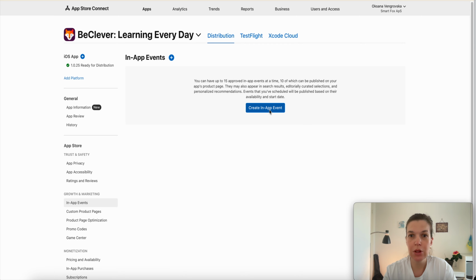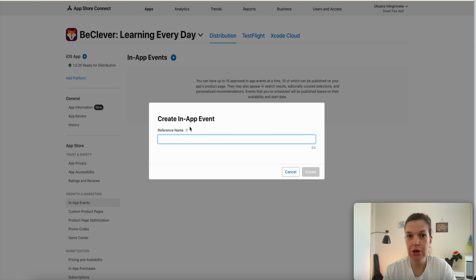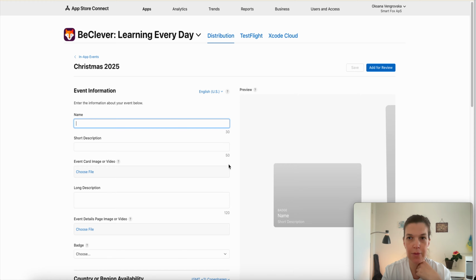But when we click on create in-app event, we need to give a reference name to our in-app event. This is only the name that we will see, nobody else will. So we will call it, let's say, Christmas 2025. Right, and now we hit create. Here you see all the information that you need to fill out.